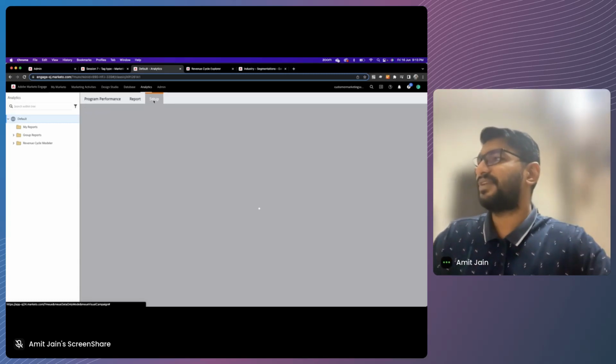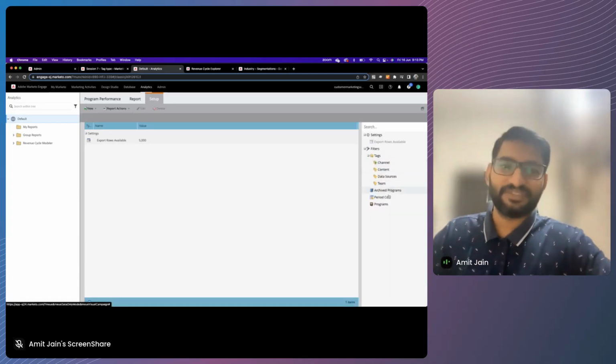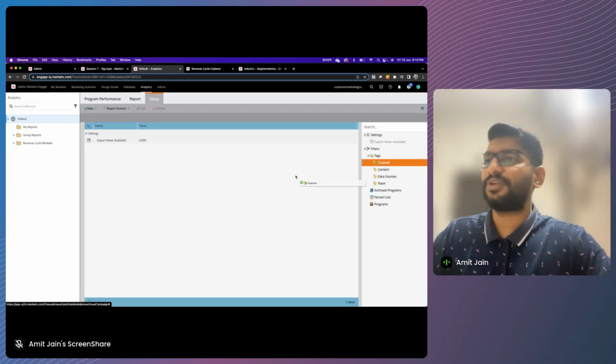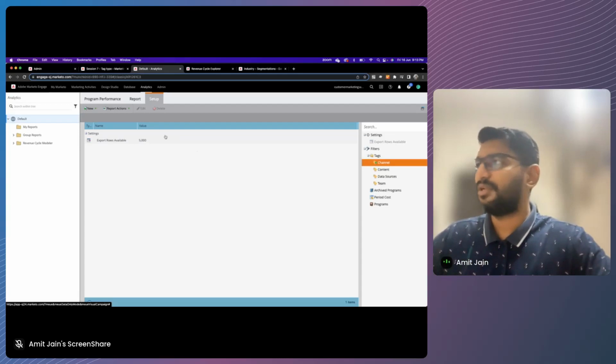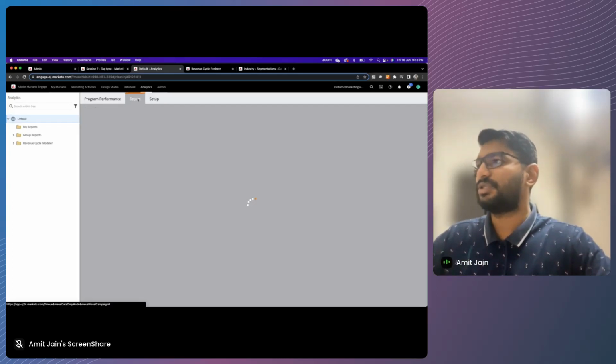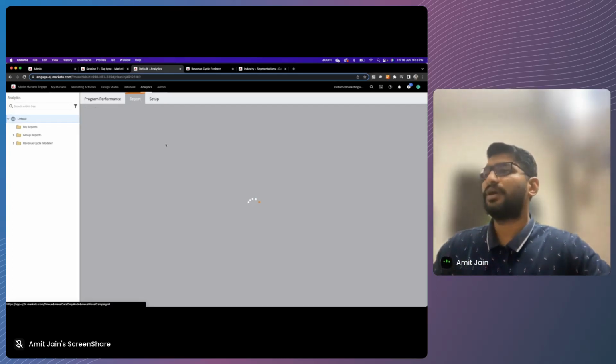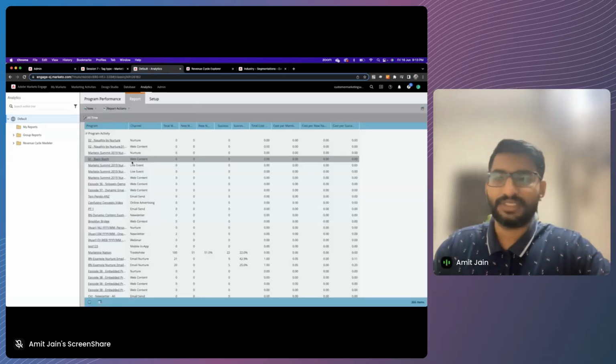So in the setup tab, if I go here, there are different options, right? Unlike group by segmentation, we see tags here, right? So if I want to just limit the program performance report, let's say I do not have any filter available at the moment, if I just simply go to the report tab, it will show me the program performance report of all the programs in the Marketo instance, right?